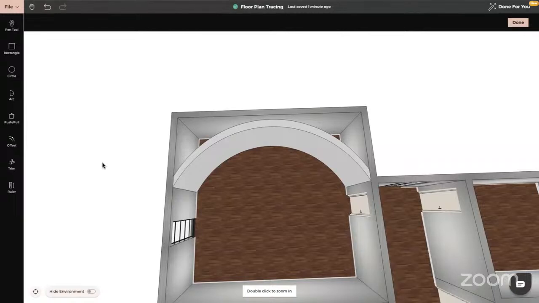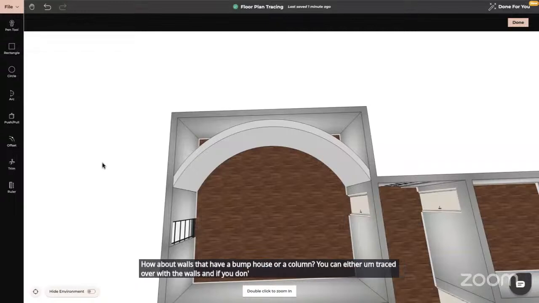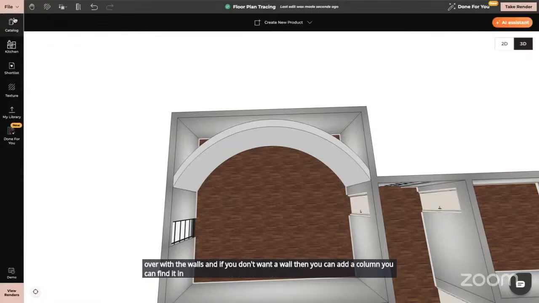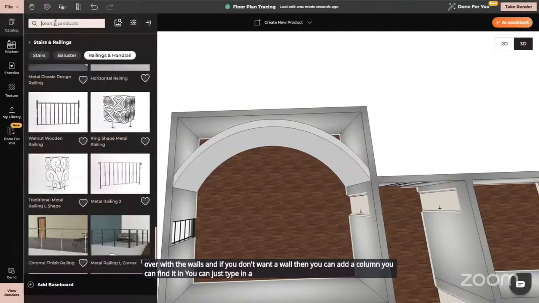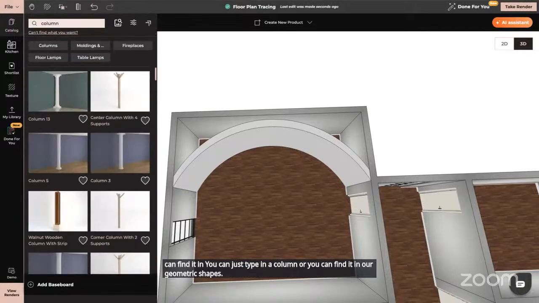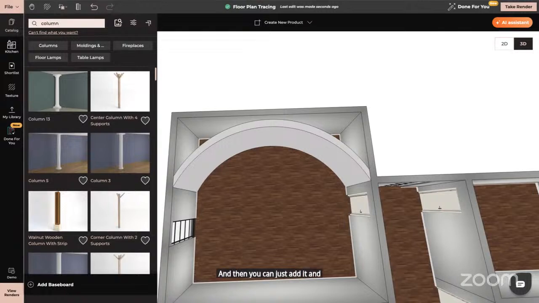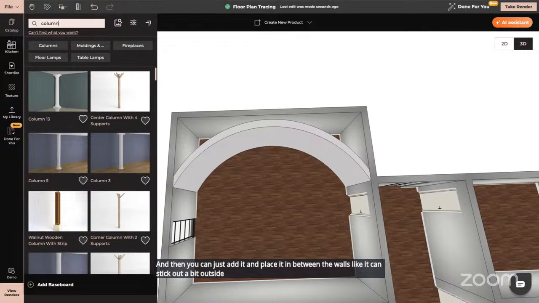How about walls that have a bump out or a column? You can either trace it over with the walls, and if you don't want a wall, then you can add a column. You can just type in a column, or you can find it in our geometric shapes, and then you can just add it and place it in between the walls. It can stick out a bit outside, a bit inside, or you can create that with the Create New Product tool.